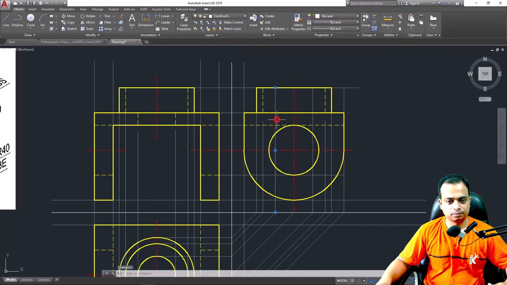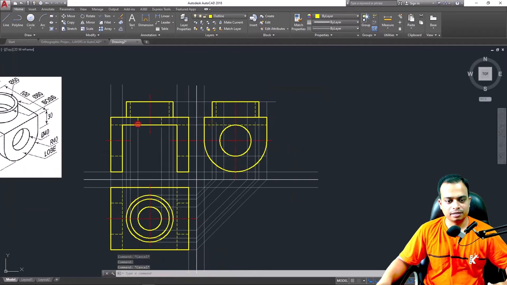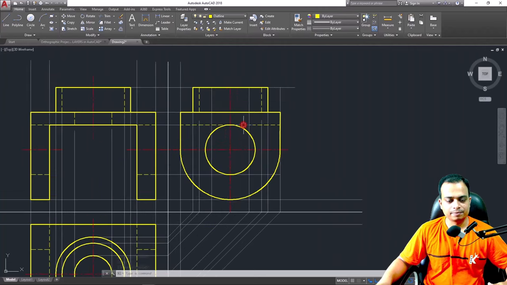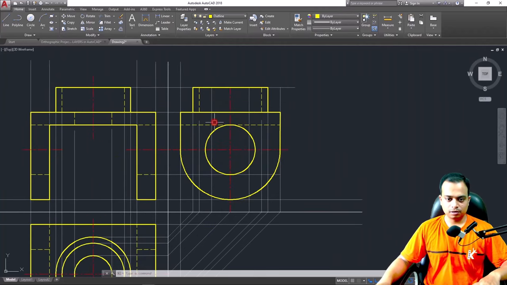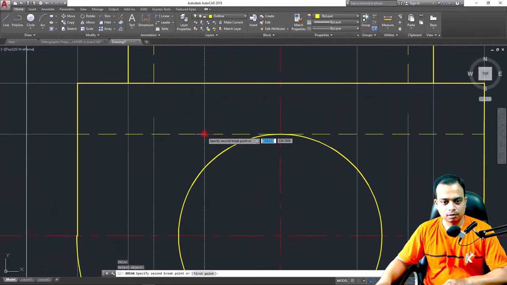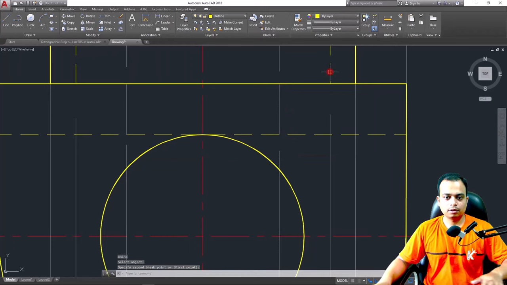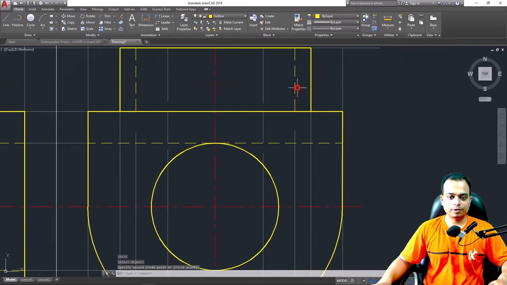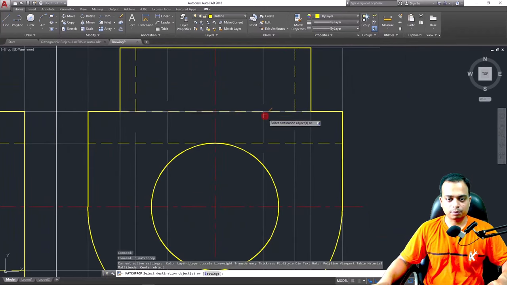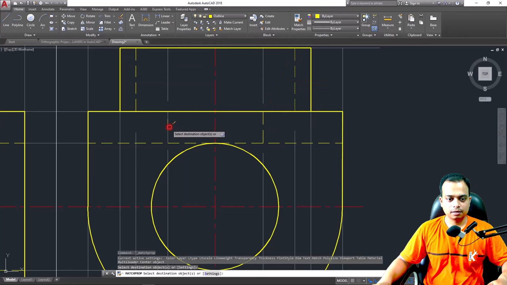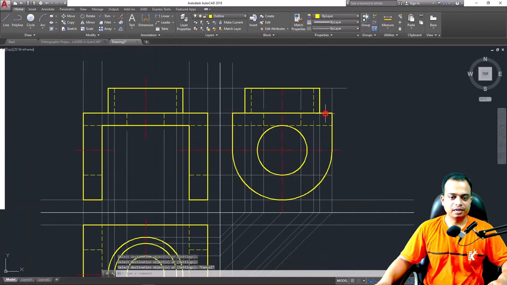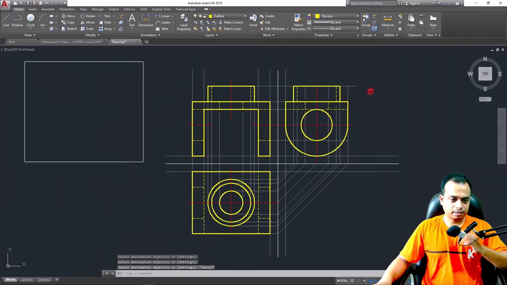This portion, see this portion, this is the hidden line in the front, this is the hidden line, same hidden line in the side view. So use the break command first of all. Click on any of the hidden edges, go for match properties, click. Brilliant, isn't it? Now the drawing is complete.